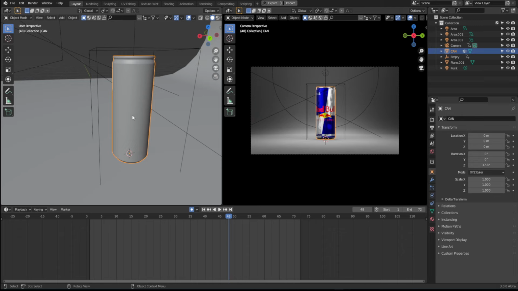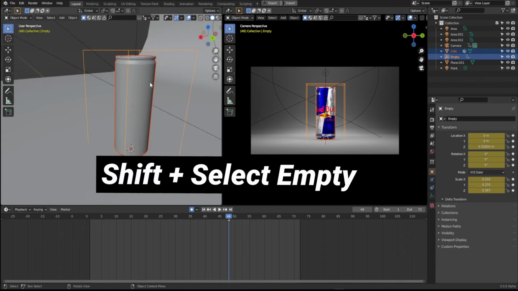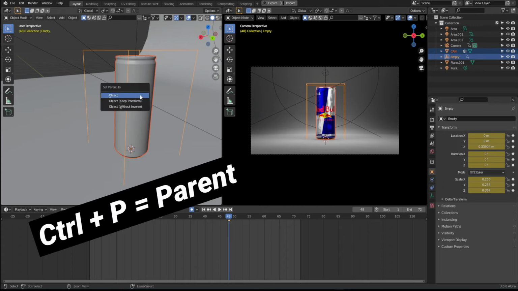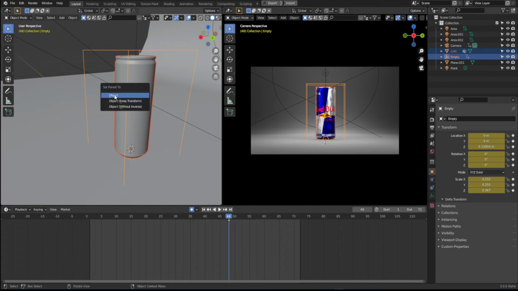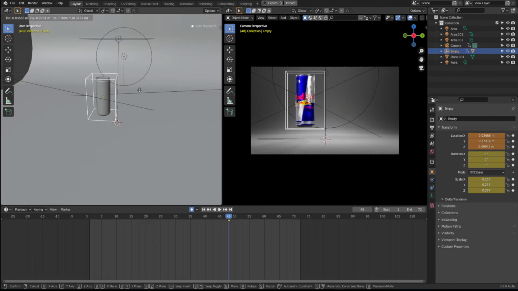So all we need to do to make this happen is select the can, Shift select the empty, and then if you hit Control P on your keyboard, you can set the empty as the parent of that object. So now when I move this around, the can's going to move with it as well, which is pretty cool.